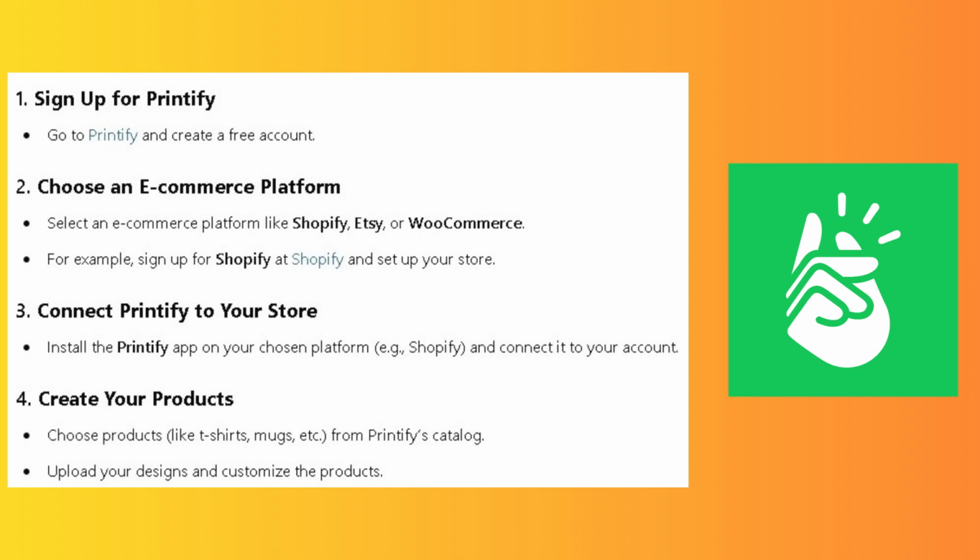Then, connect Printify to your store. Install the Printify app on your chosen platform, e.g. Shopify, to connect it to your account.